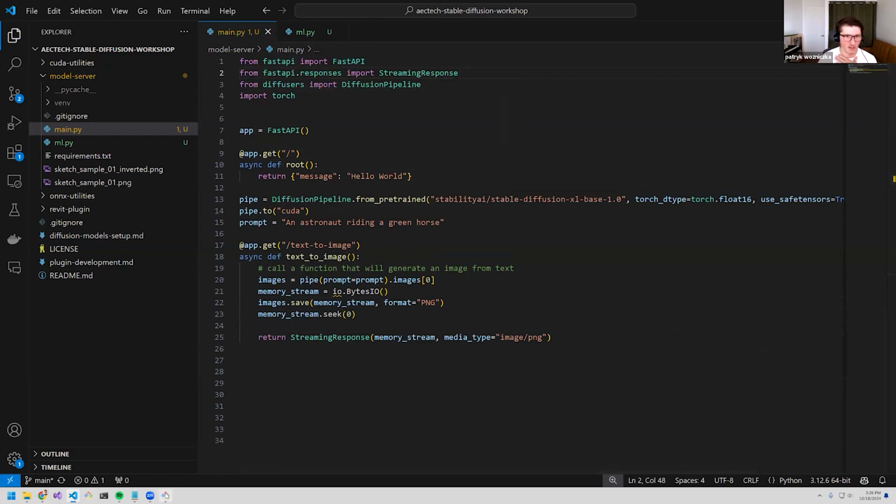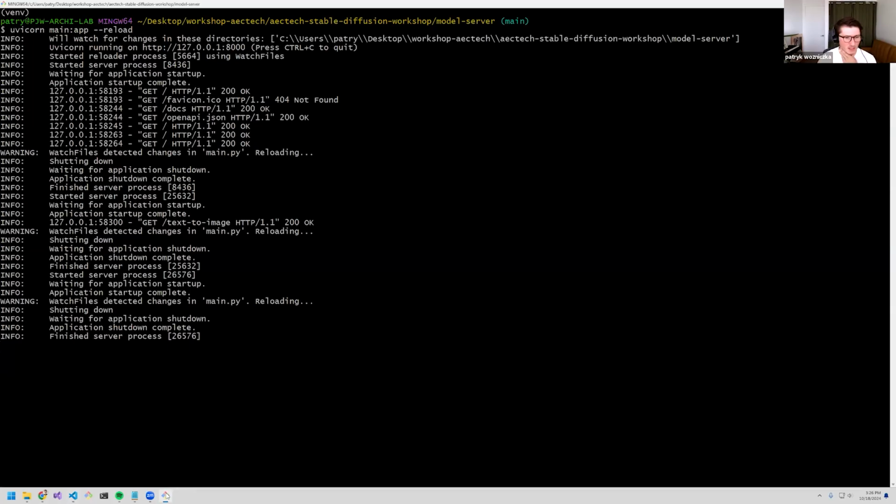Restarting will probably take a little bit longer because it will be loading the pipeline. After I saved it, see, it's waiting. And now it's loading the components of the pipeline. It will take a while.